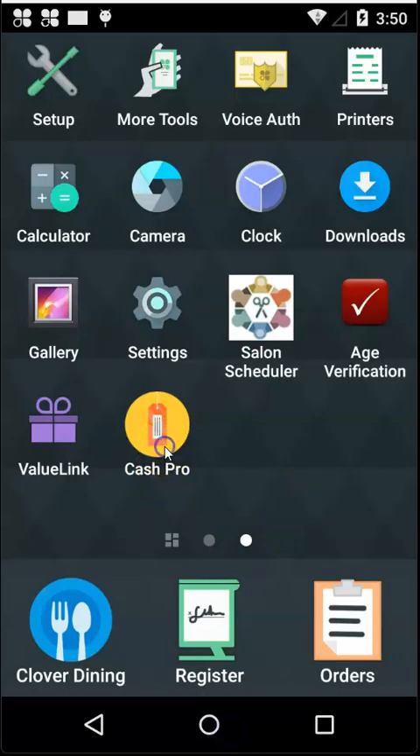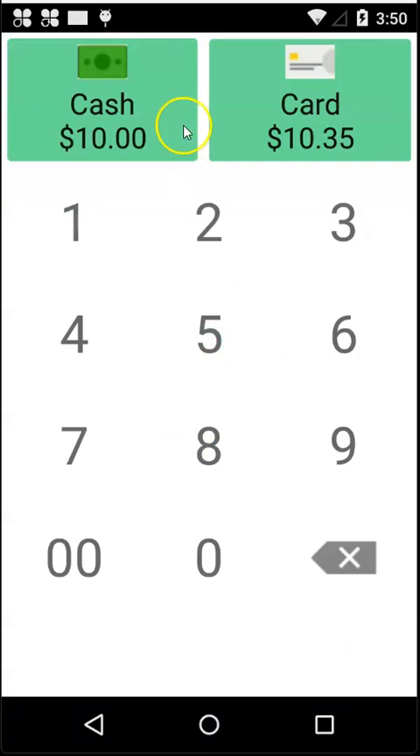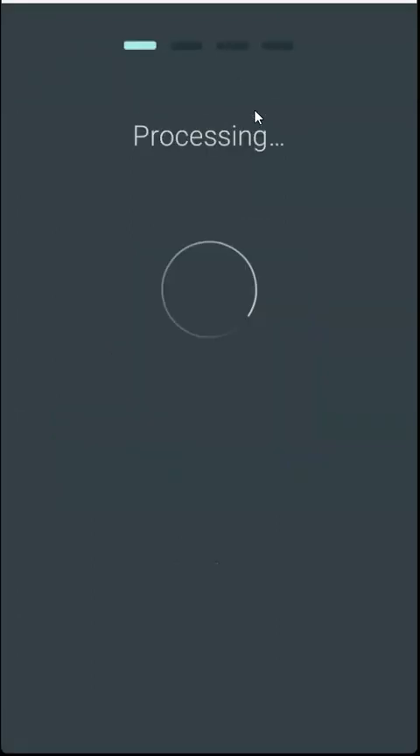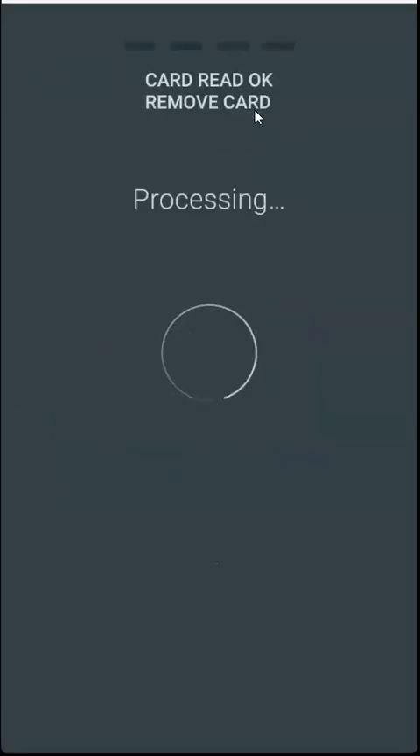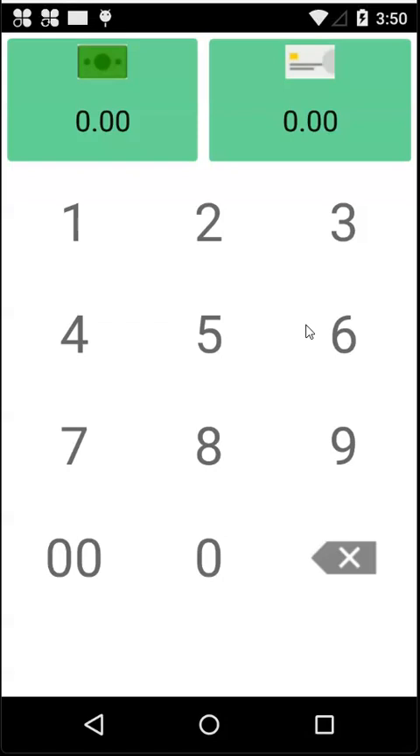Now if you tap the Cash Pro, let's say I put in $10, okay? When you tap card, it's going to go directly to asking for the card payment. That's a really fast option that a lot of people have requested, and we're now offering it, okay? And then after you do the card payment, the only thing is you don't get to do any tips or anything like that, and it goes back to our Cash Pro right after you process the sale.